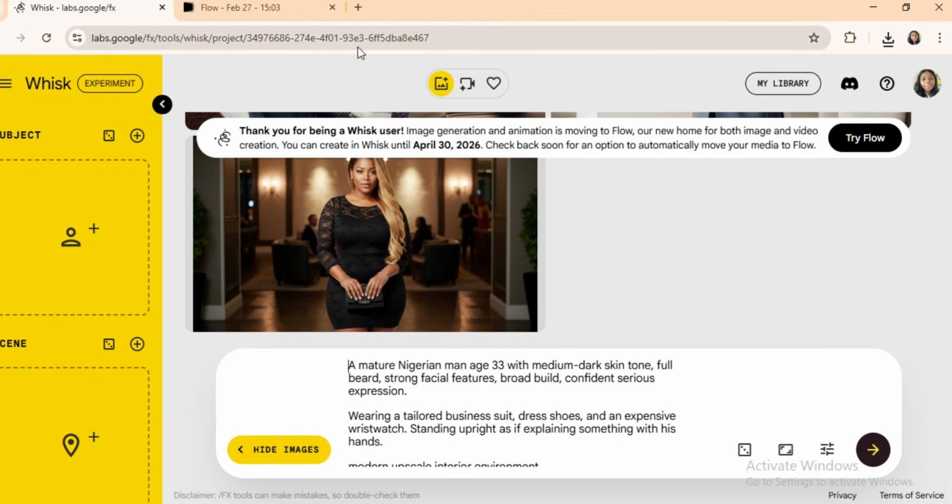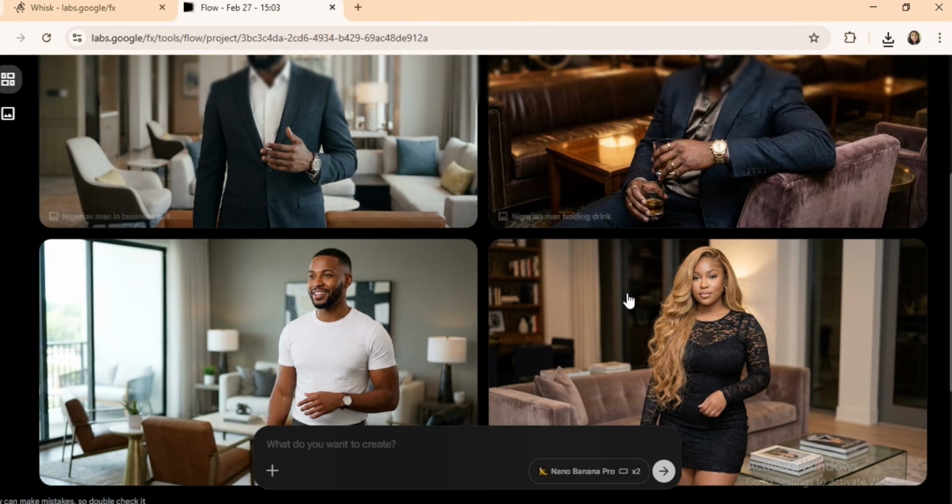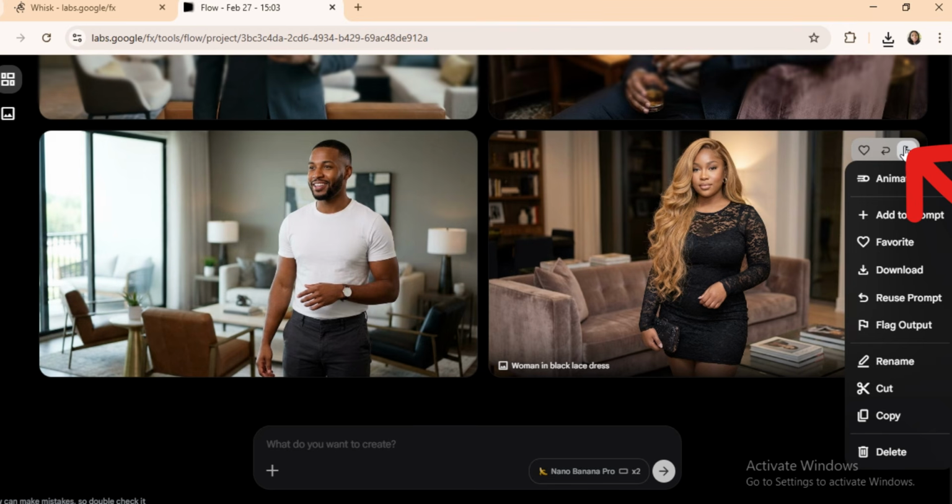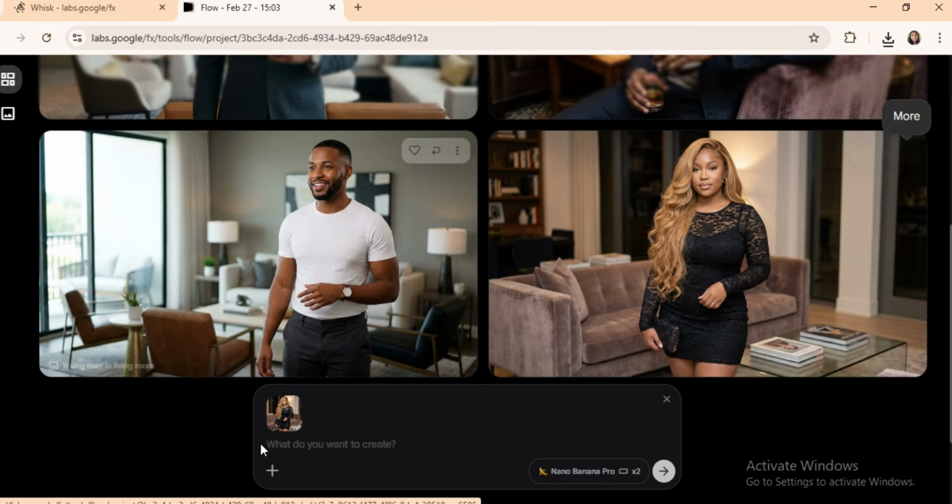In Flow, there are a few ways to do this. I will show you more as we go, but here is the simplest one to start with. Tap the 3 dots on your character image and select Add to Prompt. The image appears as a reference in the chat box. Now paste in your scene prompt.